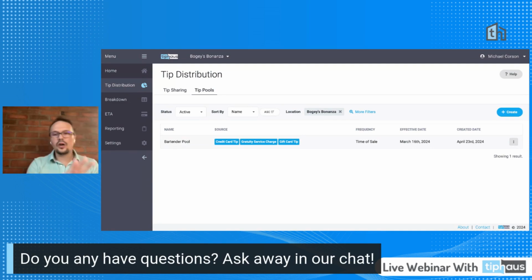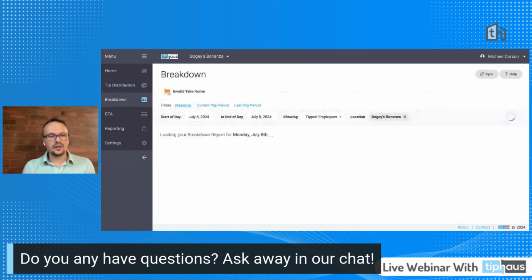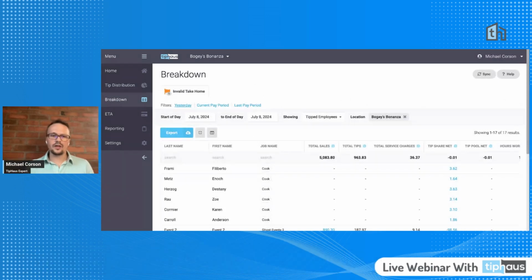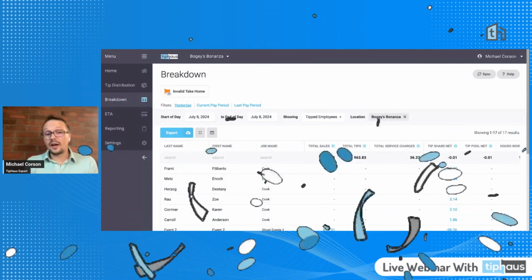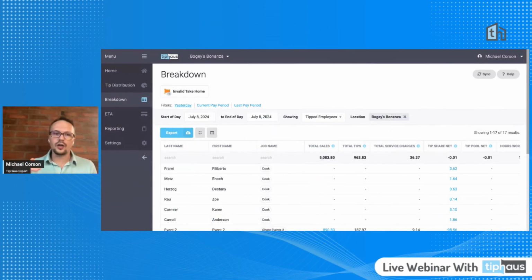Now, once all these calculations are run and those sales come into the reporting page, they run through the tip distribution and everything gets calculated, it spits out onto what we call the breakdown page. And the breakdown page is kind of the meat and potatoes of TipHaus. So this is where you'll find everything you need for payroll, everything you'll need in terms of calculations, and a more high-level breakdown of tip distributions than what you'd see on the reporting page and kind of a sale-by-sale look.